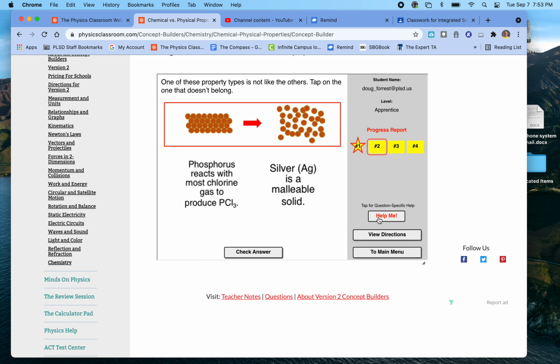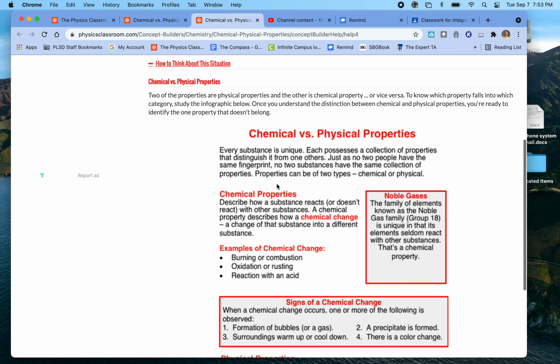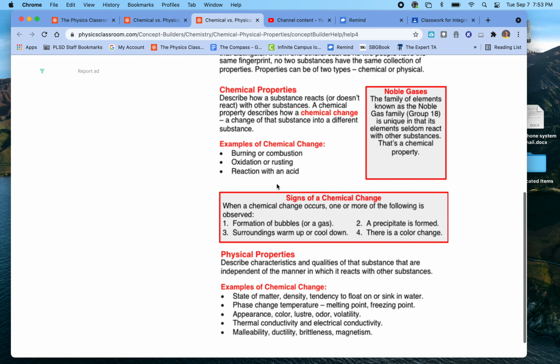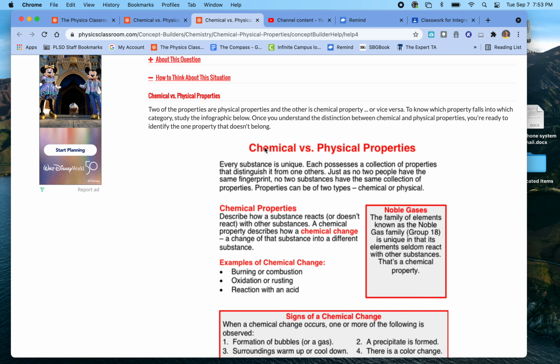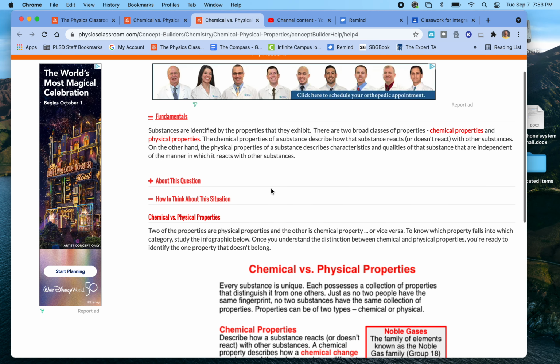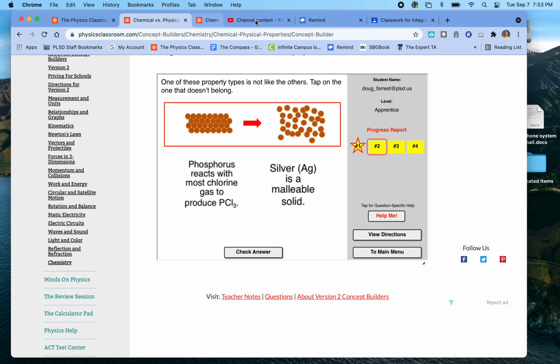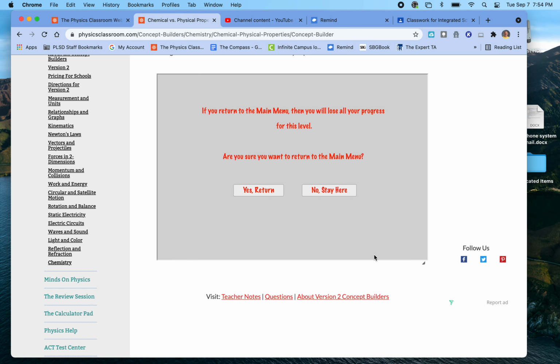If you need help, and I don't think I mentioned this last time, the Help Me is super useful. And it gives you an idea of chemical and physical properties and chemical and physical changes. So that's useful. So I'm going to skip the rest of this, get back to the main menu.